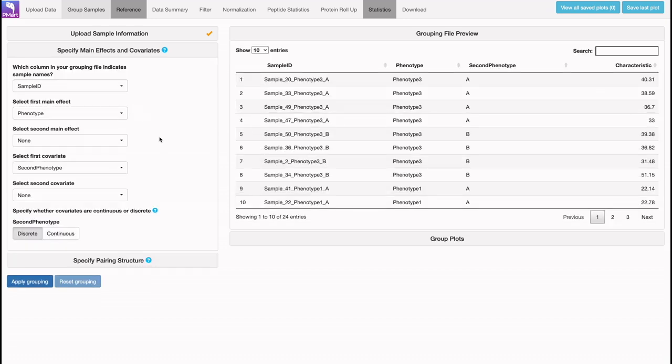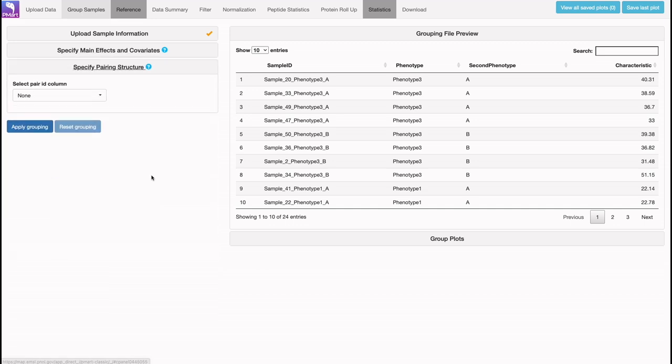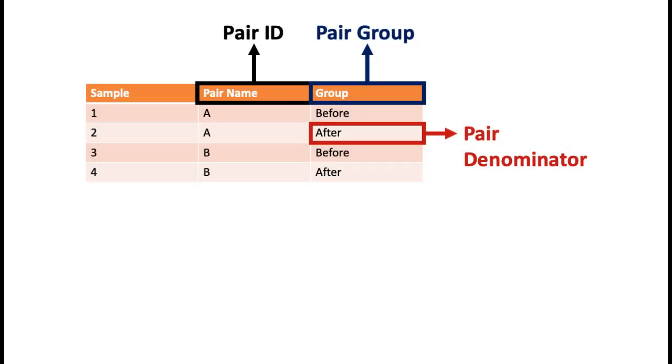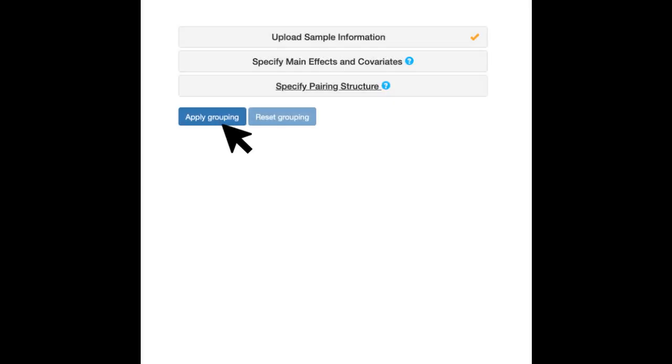If your data are paired, such as an experiment with a before and after measurement, you can specify pairs and pair groups as follows. Specify which column is the pair IDs, the pair groups, and which group ID specifies the denominator. When finished, click Apply Grouping.